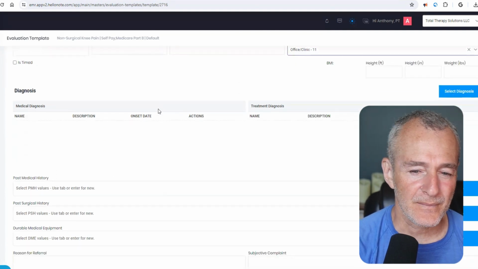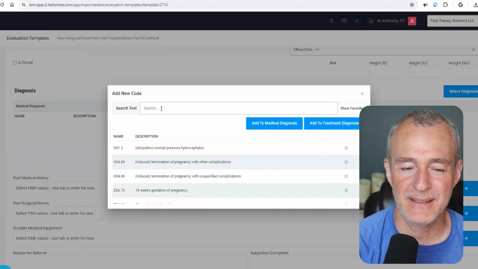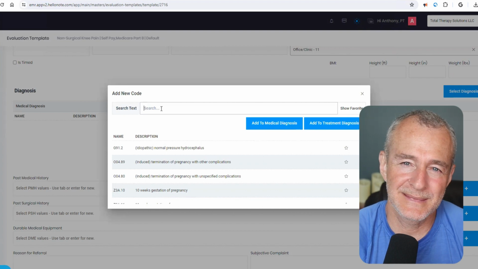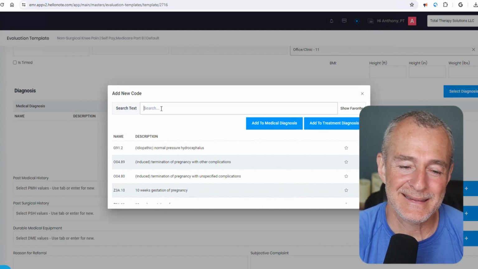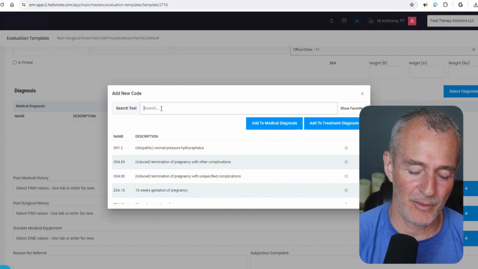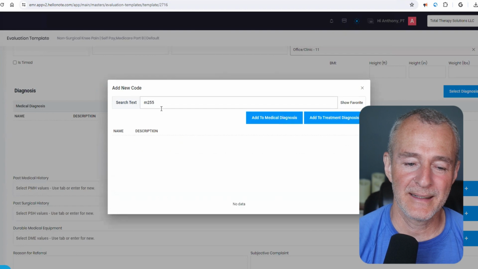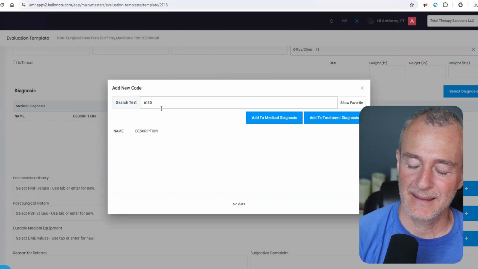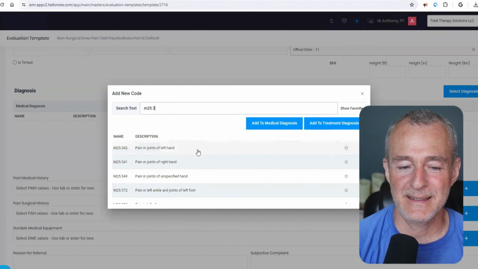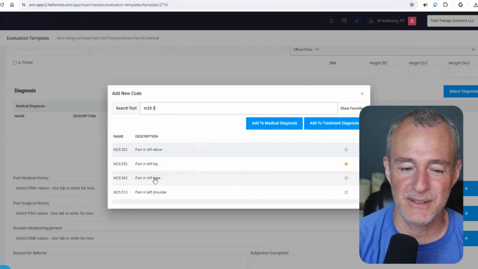But if we look at the diagnoses, I'm going to click Select Diagnoses. This is basically non-surgical knee pain. Sometimes you can include difficulty walking. It's going to depend on the case. But what I'm going to do is start to type in M25.5. That's going to jump me into this area where these are kind of general pain conditions.